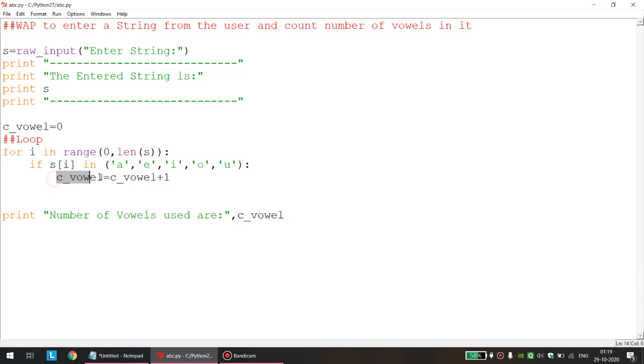What is the new value in this variable? 3. Next time any vowel is encountered, what is the value here? 3. 3 plus 1 will be 4. New value of this variable is 4. Next time any vowel is encountered, here it already contains 4. 4 plus 1 will be 5, and this actually goes on and on. Okay students, so I hope you are now clearly able to understand.